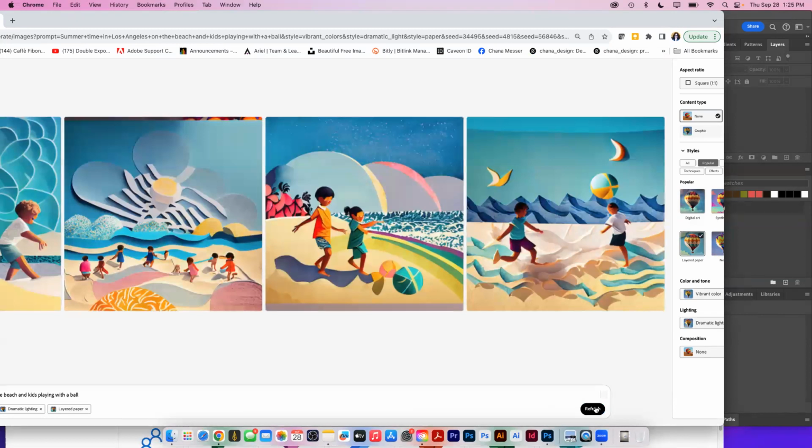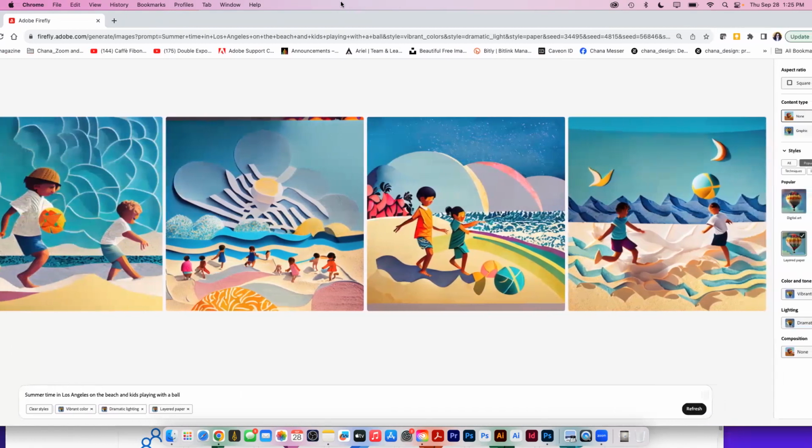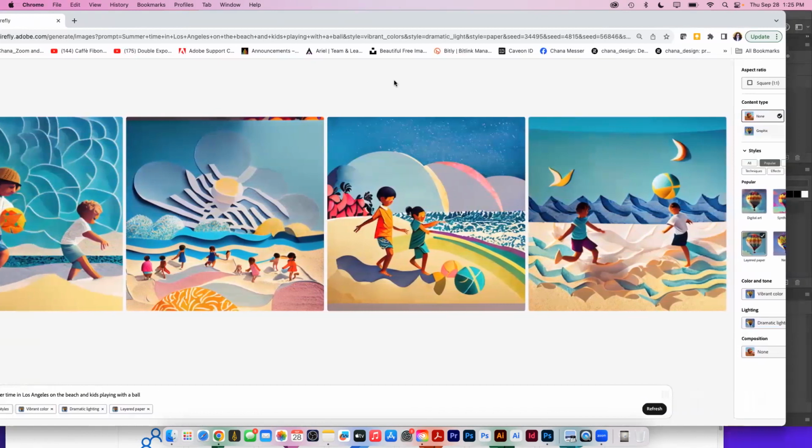This for me is a little awkward, if you're liking this. So if I really needed to use stuff like this, I'd take it to Photoshop and start eliminating stuff, because maybe I like the look of the background, but I don't like the look of the kids over here because they don't look real. But why did I get that and not an image? Because I asked it to be layered paper.